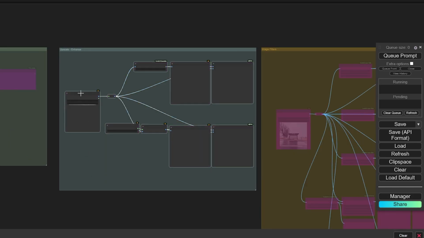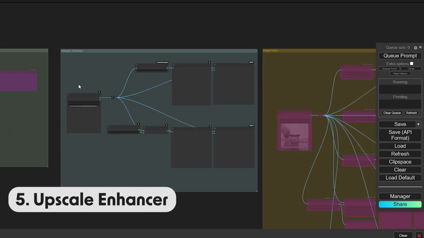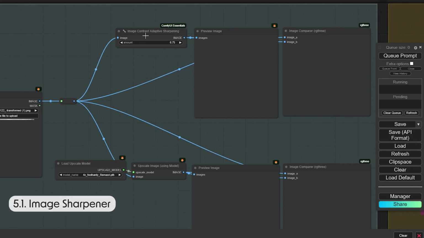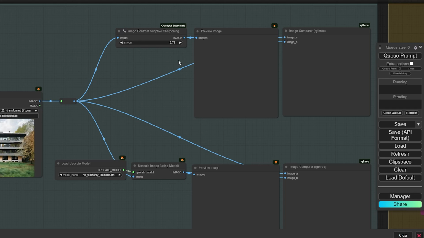Let's go one more step to the Upscale Enhancer workflow. The one on the top, image contrast adaptive sharpening. It's a pretty simple and nice component, I guess. It just removes the blur on top of the image and adds more texture, but not so high as to make it obvious that it's been sharpened. So it's a nice one.